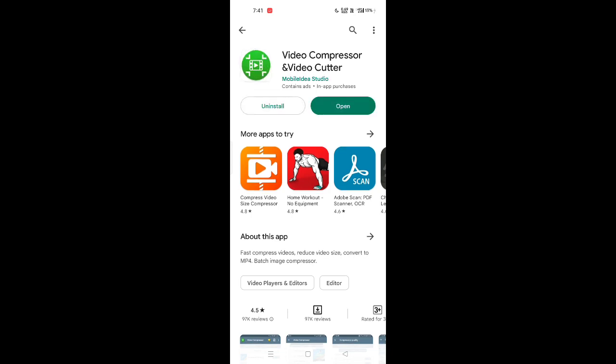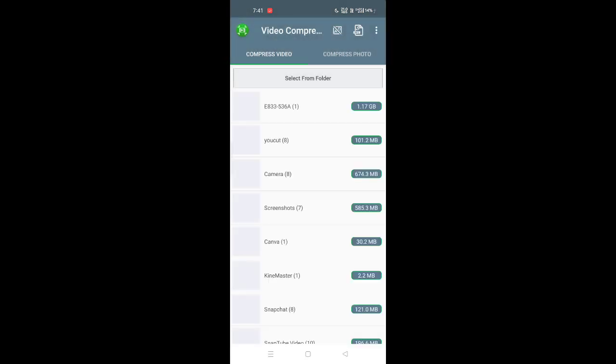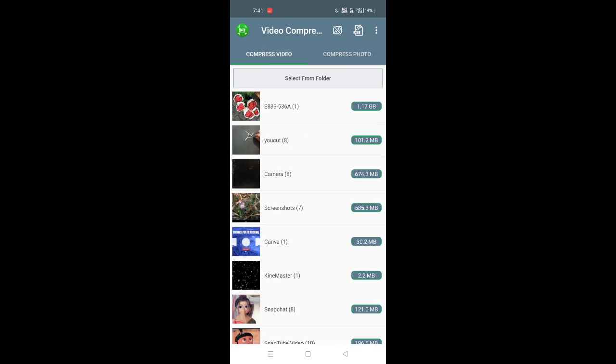Click open. Click on allow. Here you can see there are two options, compress video and compress photo. So this is my 1.17 GB video. So I'll click on that.